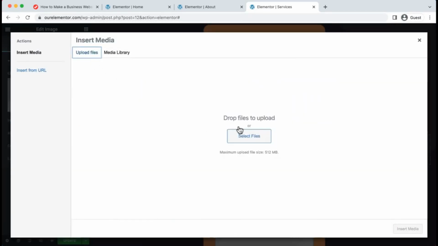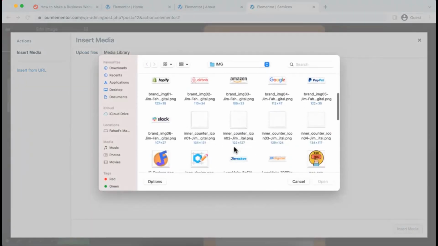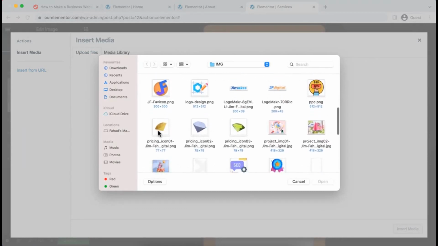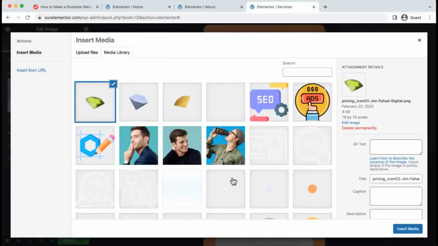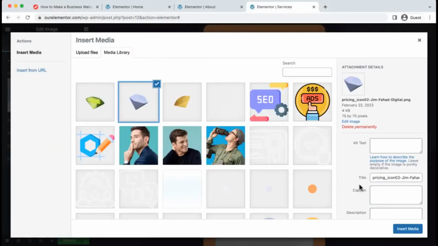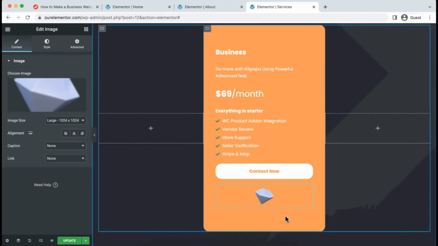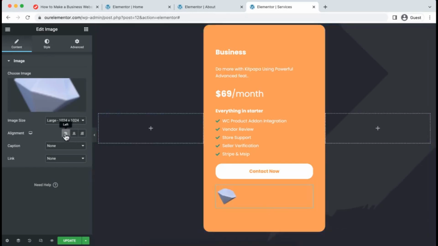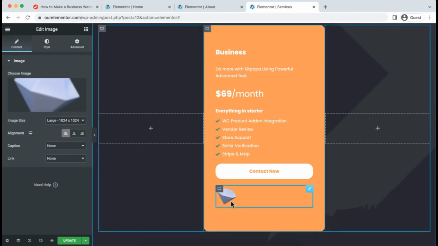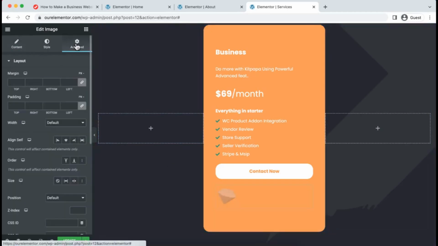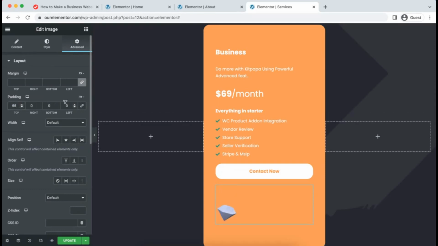Go to upload files, click on select files, and I will be using these three icons on the three pricing cards. So I'm selecting them all together, click on open. So for the middle one, I'm selecting this one, click on insert media, and here I'm making this image left aligned. Also, I just wanna add some padding with this image, so go under its advanced tab. From here, let's unlink the padding. Here at the top, I'm just adding 55 pixel of padding, and at the left, let's add 25 pixel of padding.